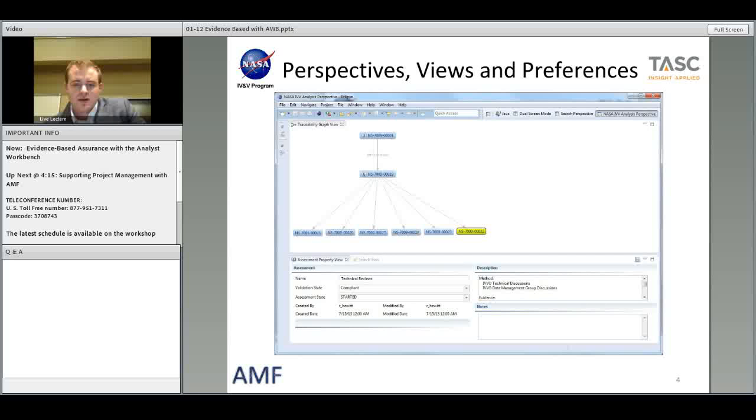So next, a little about views and preferences, which are more specific to A/V&V. First of all, views. Views are each individual window, like the traceability graph or a palette. Each individual window in the tool is called a view. And the collection of views configured in whatever fashion you choose is a perspective.